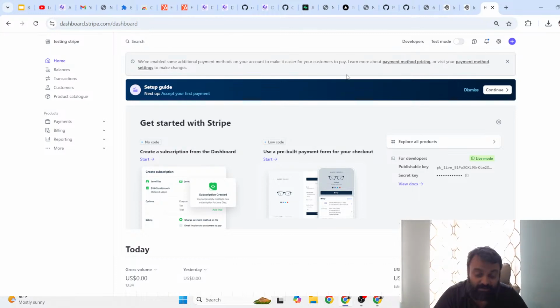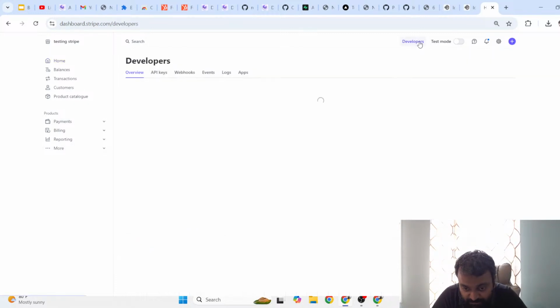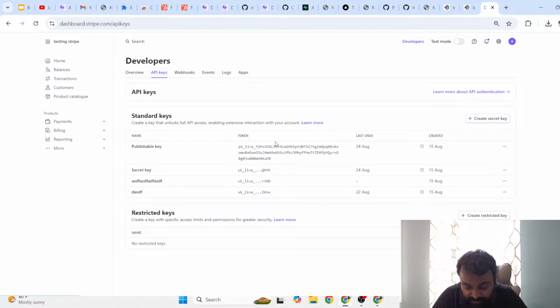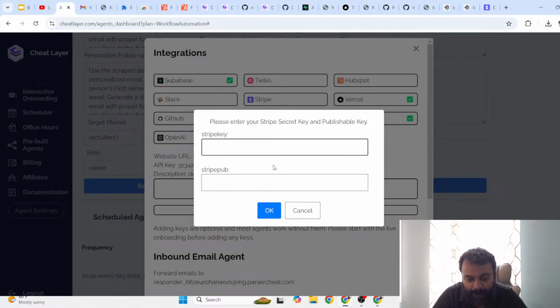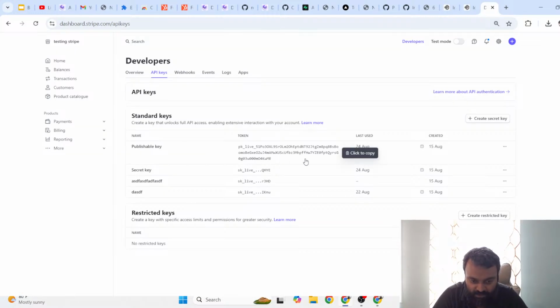So, all right. Once you get here, you go to Developers, and then API keys, and there's a publishable key. I'm going to set that up. Click Stripe Pub, paste that under the second one, Stripe Pub, and then create a secret key.